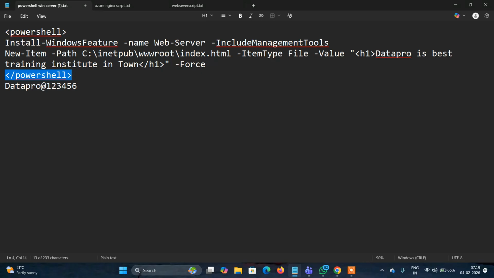Inside this one, we're going to install the Windows web server. Which web server does Windows use? IIS, Internet Information Services Server, and we're going to insert this H1 tag: this is the Data Pro Best Training Institute. It will run. This is the PowerShell script. By using the PowerShell script, we can automate Windows operating system tasks. Suppose if you want to automate Linux, then we'll go for the shell script.